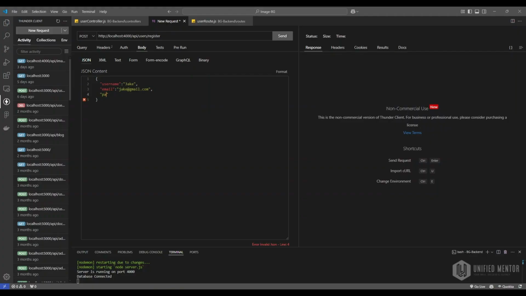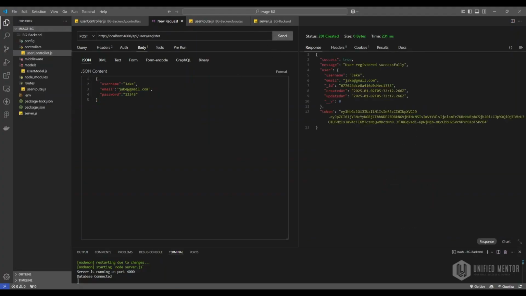After that we will send a password as well. This will be just a number, a small password, and when I click on send, yeah, now it is successful. We got a success true message, the user data, and a token as well. Let's close this one. Before closing, let's test our login also here. Just remove our username from here and click on send.